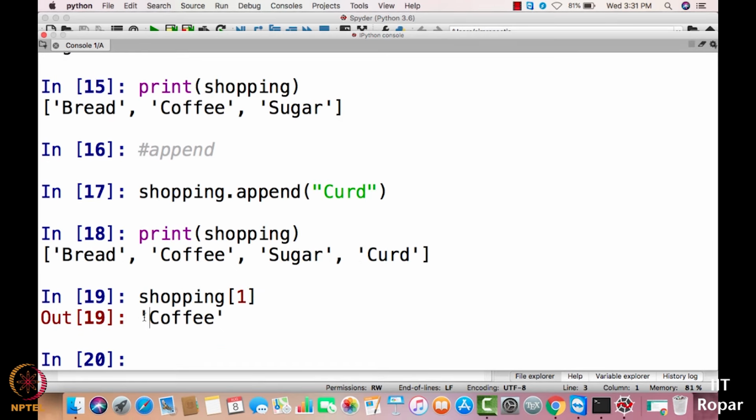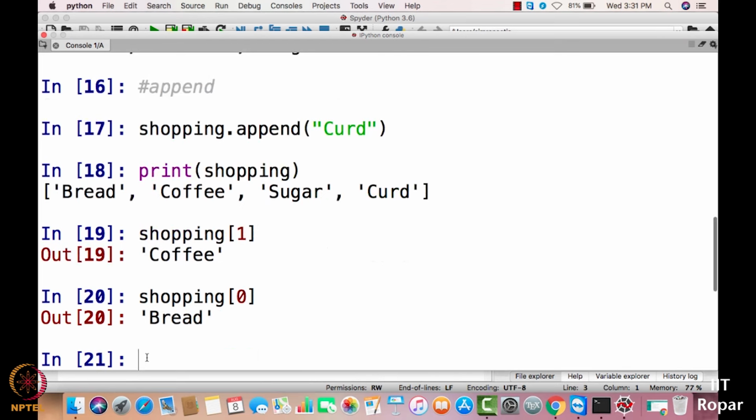See, coffee is taken. That is the second item. I had asked for 1. It's printing the second item instead of the first item. So let me try 0. Shopping of 0. Let me try. See, it is now showing the first item, bread.